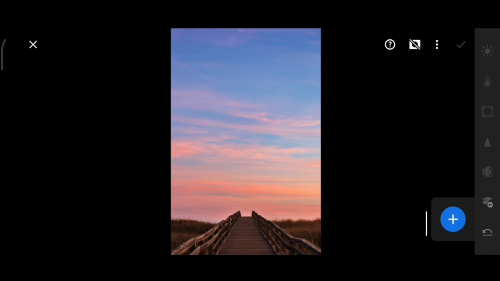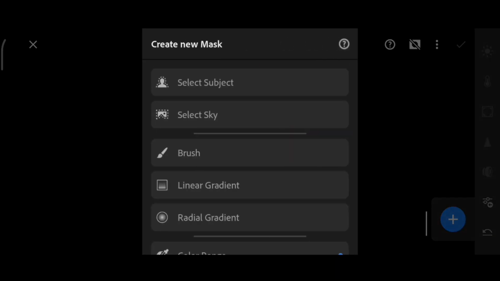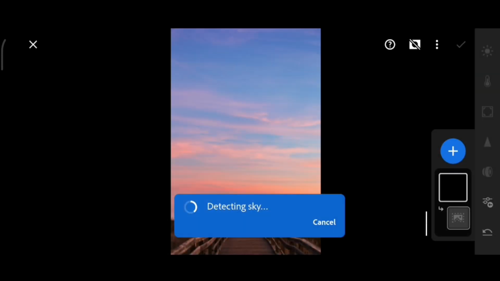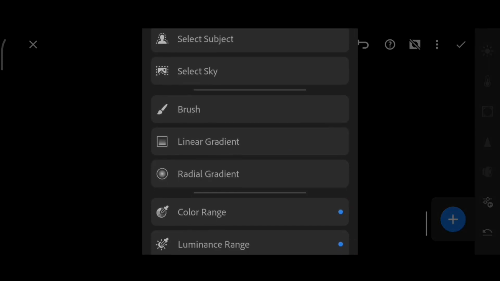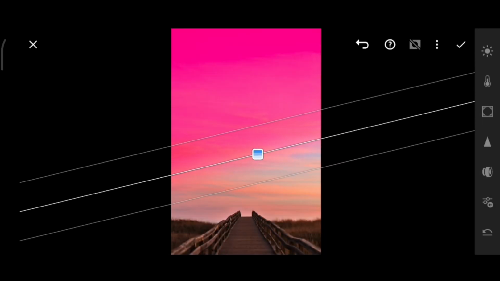As the other tools make the changes to the whole image, but what if you have to change only a specific part? Here comes the masking tool. As you can see, there are various options available. If you select the sky, it will start processing. And now you can edit only the sky using the Light and Color tool. Similarly, there is the linear gradient, radial gradient, and the brush tool.